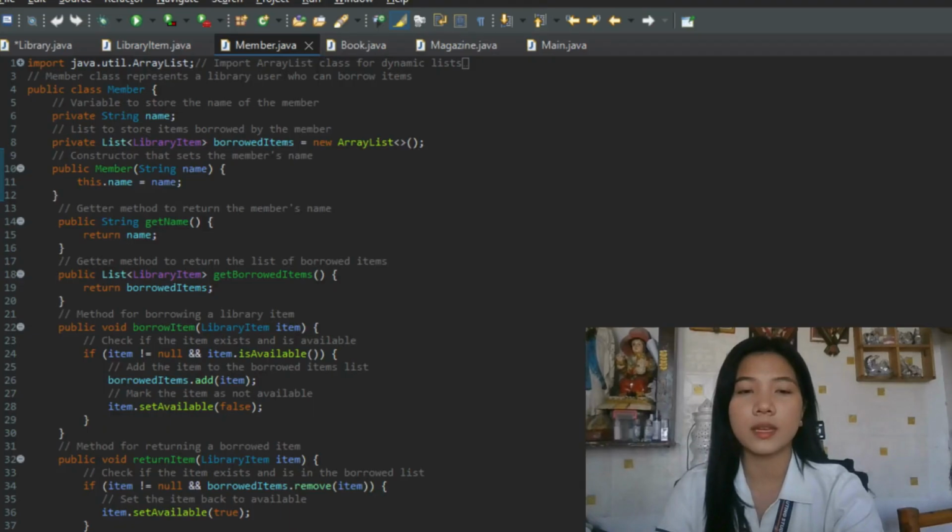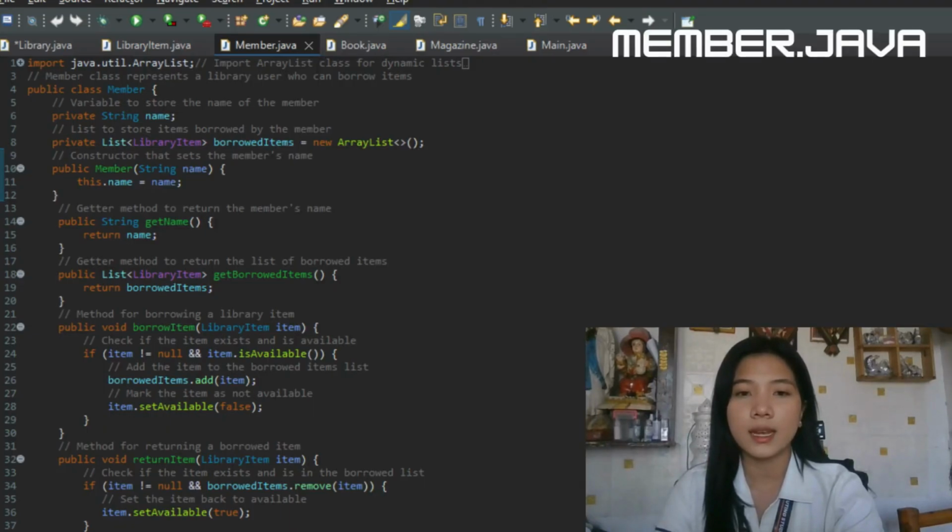And I'm going to explain the member class. This class represents a library member, someone who can borrow and return items from a library. First, we import two classes: the ArrayList, which is used to create dynamic lists, and then the List, which provides a common structure for lists. For the class declaration, we have public class Member. It declares the class Member, and it is public, meaning other classes can access it.